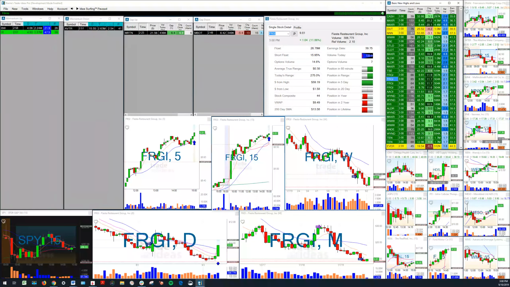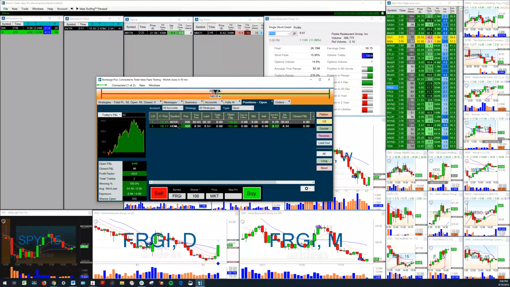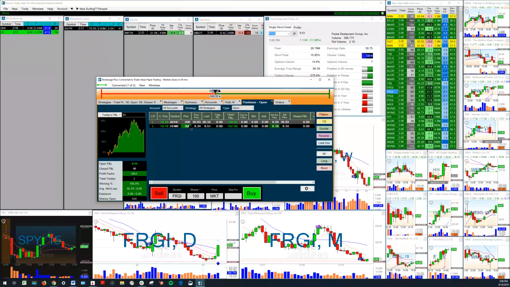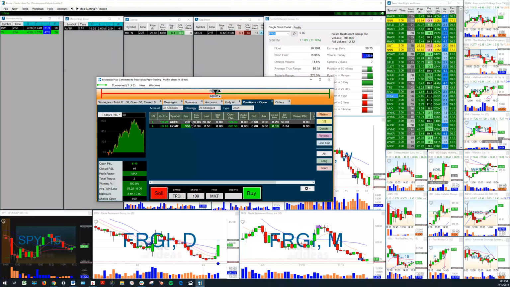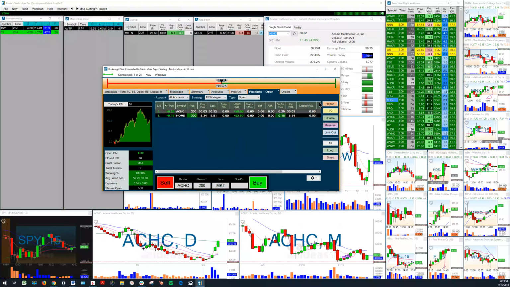All right, so I'm not going to swing this one, this ACHC, but this is the paper trading swing. Yeah, I think I'll just exit this. So I just flatten my position.